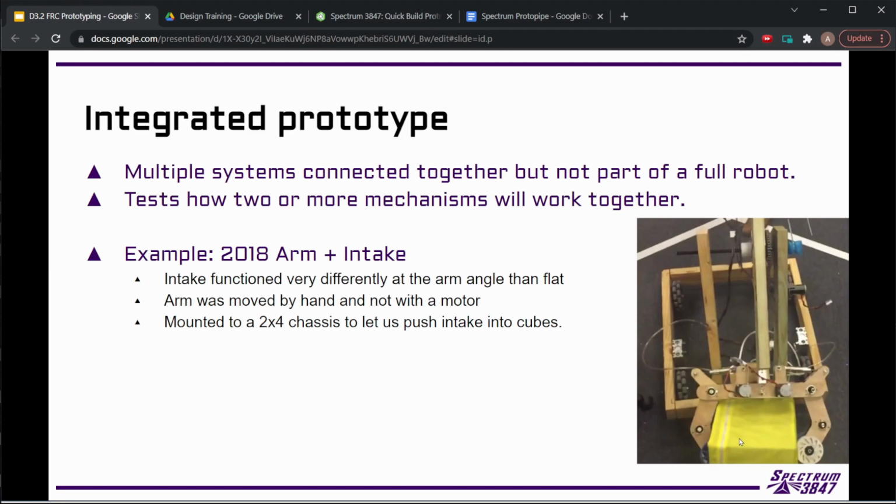We could push it around, so it was on wheels on this 2x4 frame, so we could drive it into the cube. We could see, okay, as the wheels are spinning and a cube is positioned like this, how well does the intake grab it? If the cube's in the corner of the field, can we still grab it? If it's against a wall, if it's in the open field, we could test all of these scenarios early without having to have a fully functional driving robot, just by pushing this around, having the motor spinning, and seeing how it worked.